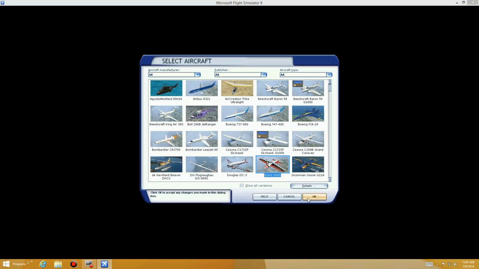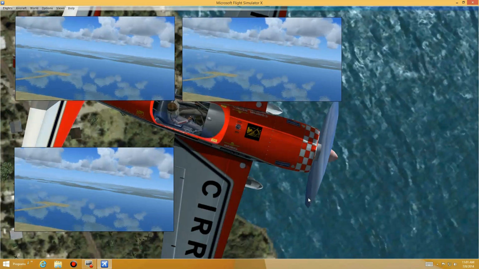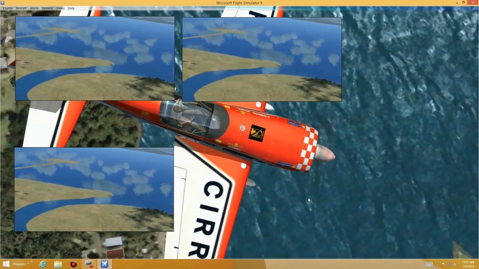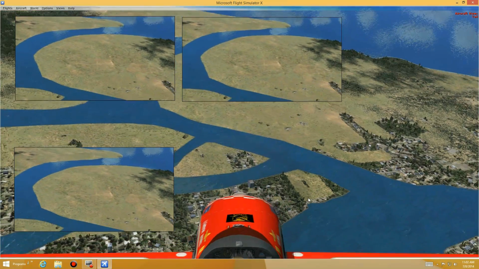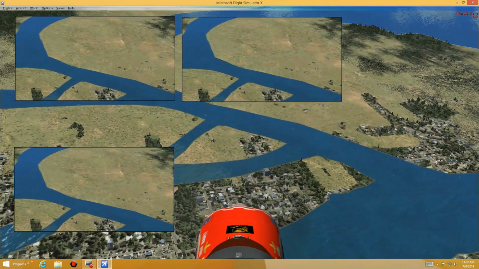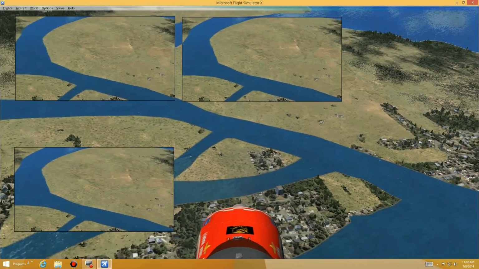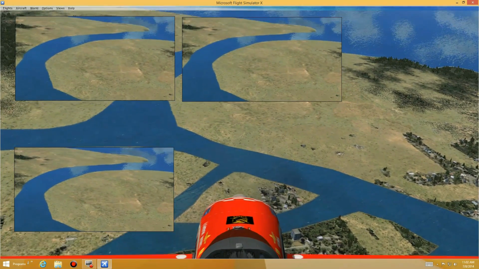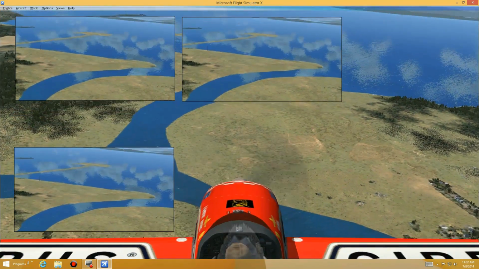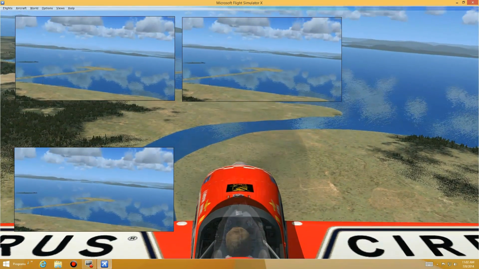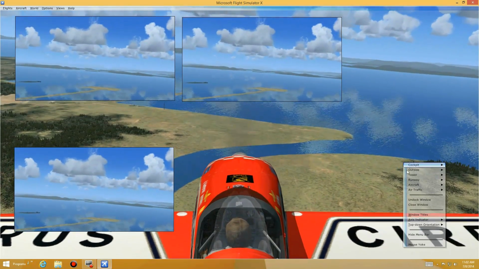I'm going to load up a different aircraft. I like the little racer here. Because this aircraft doesn't have a gear view and all that, the windows won't default to the normal views. That's why we have three of the same windows up. So we're going to go ahead and reconfigure this. I'm going to change the view of the aircraft a little bit and then change the windows.